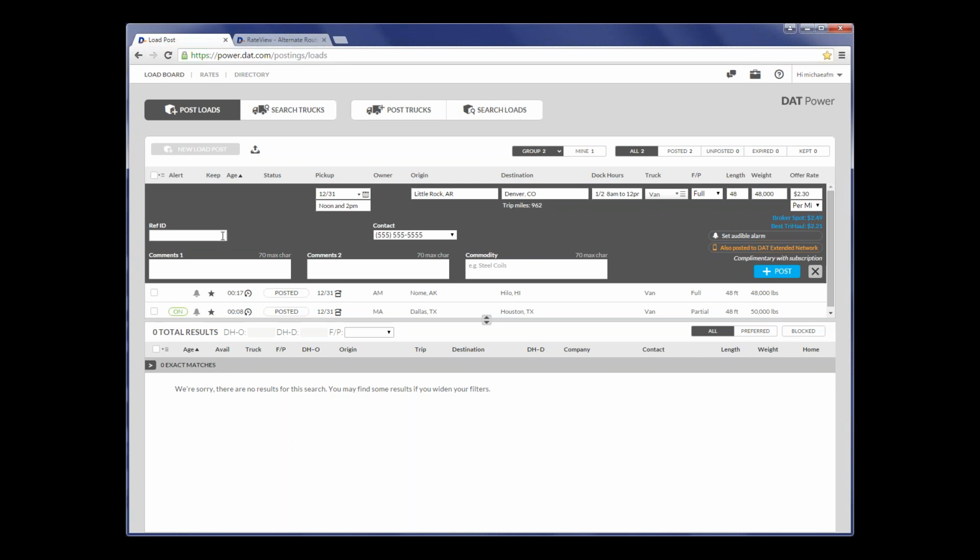Now, reference ID is a field down here used if, internally, you assign IDs to your shipments, this is where you could put it. So maybe this Little Rock to Denver has a reference ID of 15487, so when carriers call me up and use that reference ID, I can find it quickly in my system. Not all brokers assign reference IDs to their shipments, but if you do, you can definitely put it in here. The only thing we ask is that the field has to be unique.